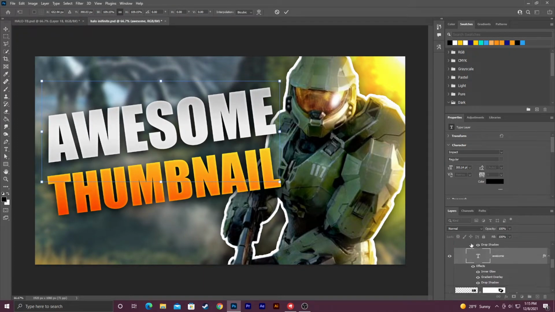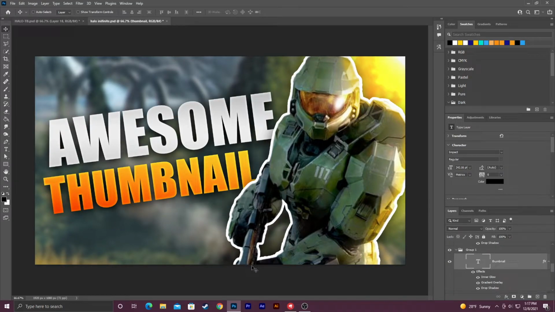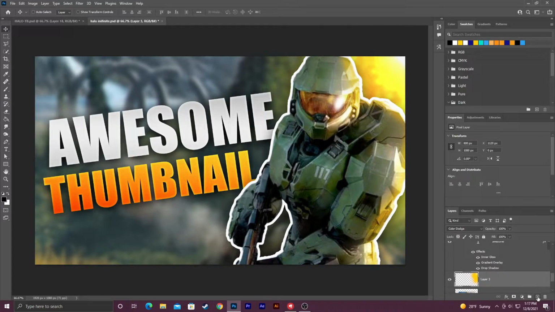Okay, so I believe in the original I had the text actually behind this subject here. We're going to click and drag the group underneath. Alright, that's fine. The next thing I'm going to work on is the background for the text. Believe it or not, it's just a brush stroke. I'm going to go to right below the text, and then I'm going to create a new layer. It's the little square with the plus in it.